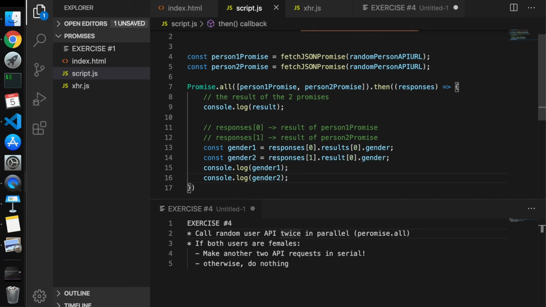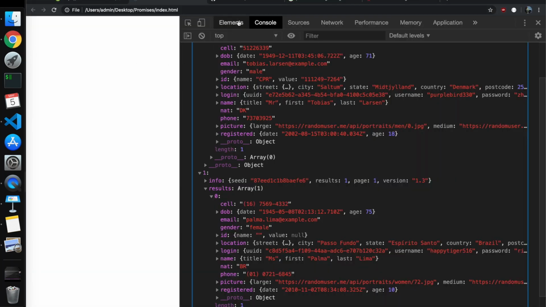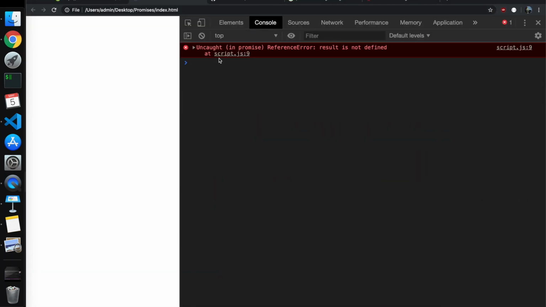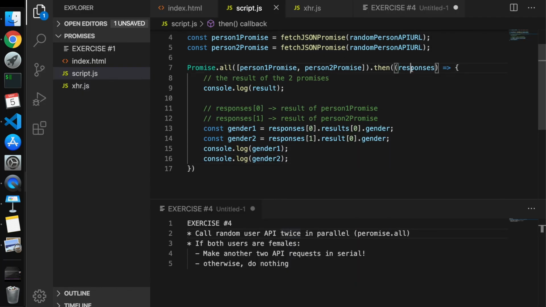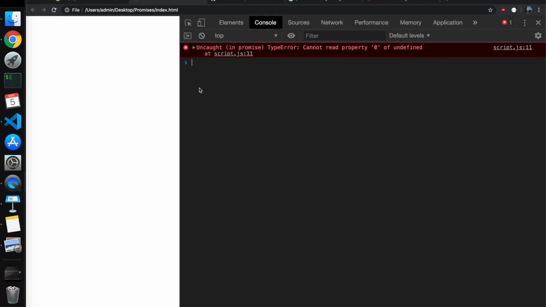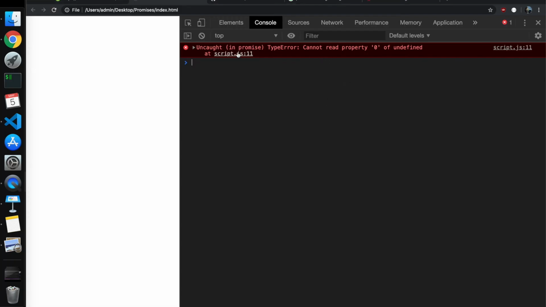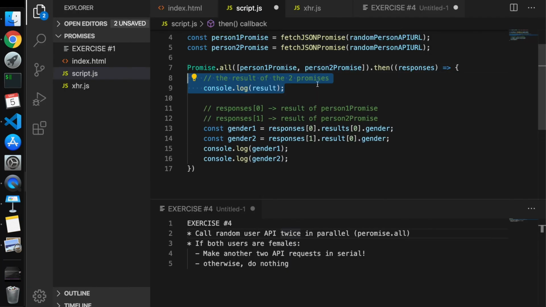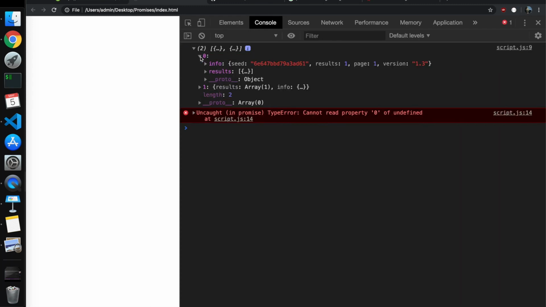We should now see the response to genders. And result is not defined, yes, because I've changed this. I actually don't need this anymore. And property 0 is undefined. I think let's go back and print the responses just to make sure, because sometimes you make mistakes. So let's do a quick check.